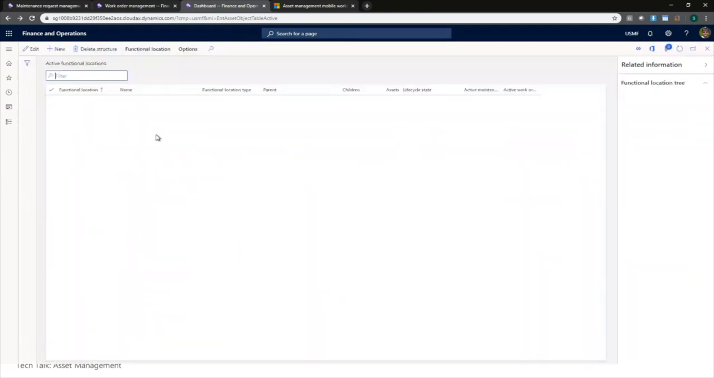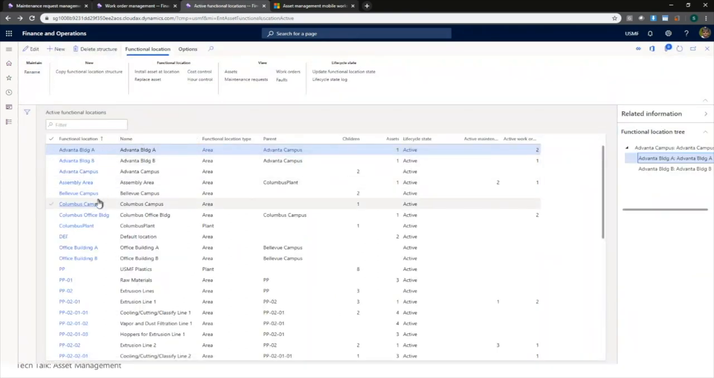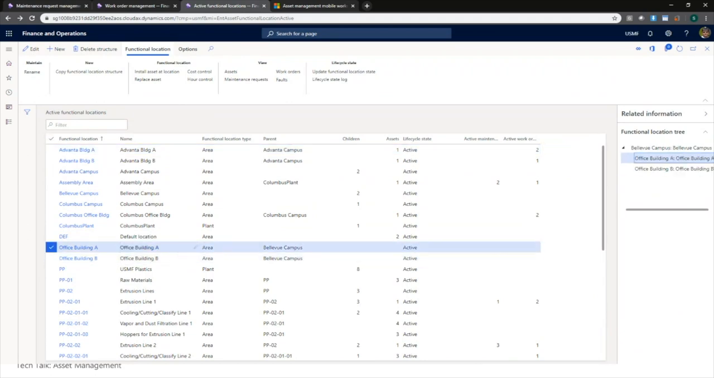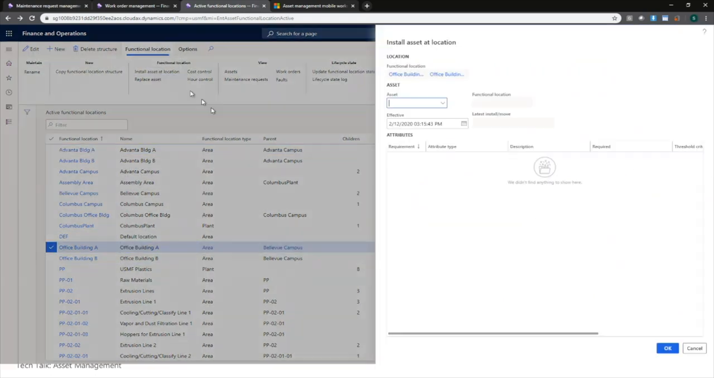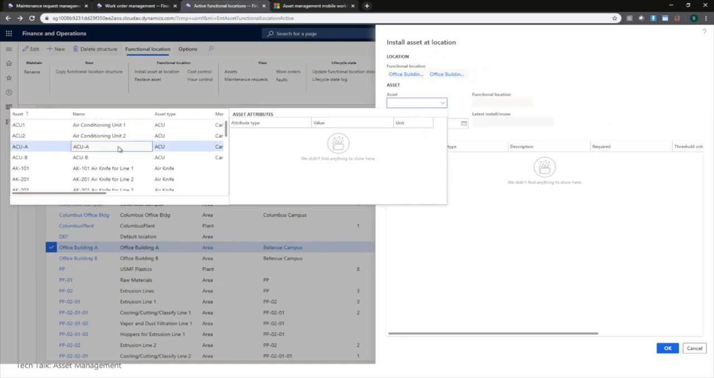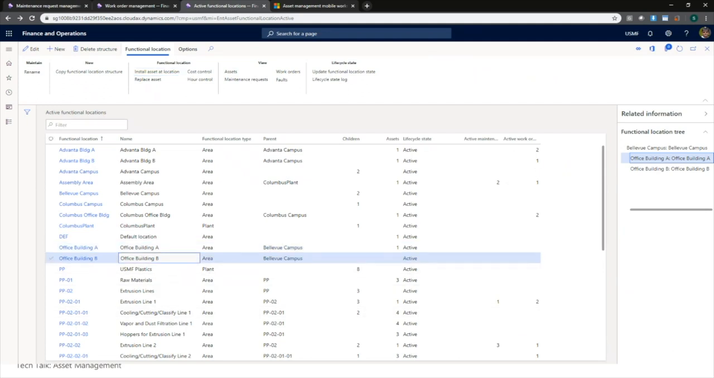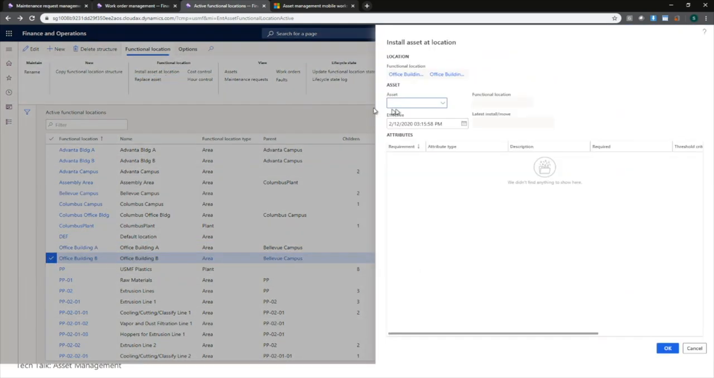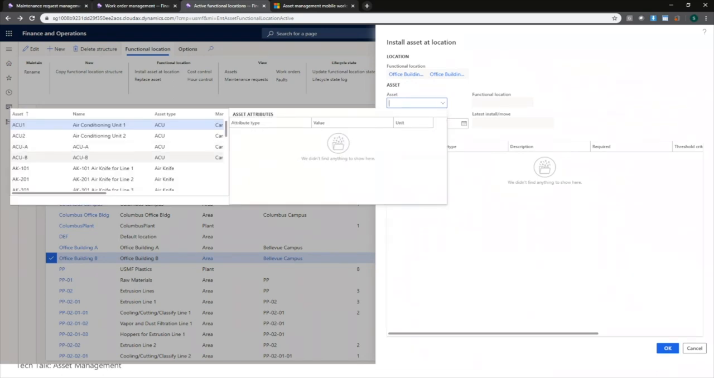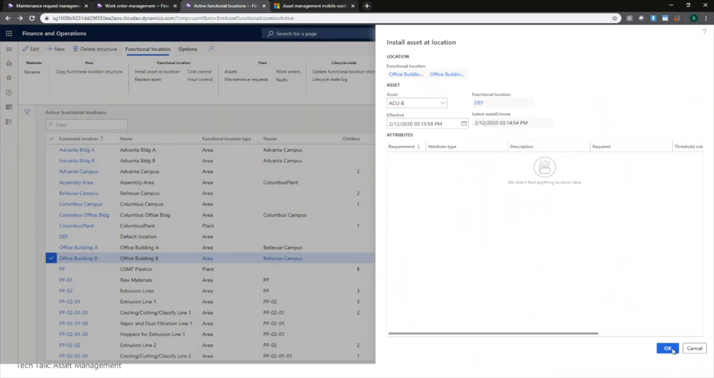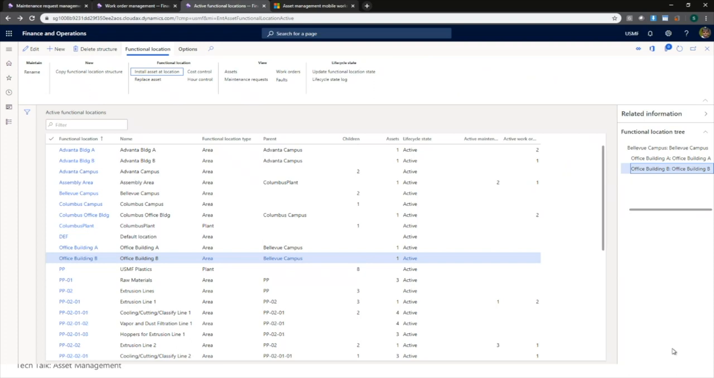So if I go back to my functional locations and I choose office building A, and I just hit on install asset at location. So here I can go and select the asset to say air conditioning unit A is installed at office building A. And I will go and install asset air conditioning unit B at office building B. So I'm just keeping it simple for a demo purpose, but you can have a pretty complex and deep location hierarchy, as well as various assets installed at the locations.